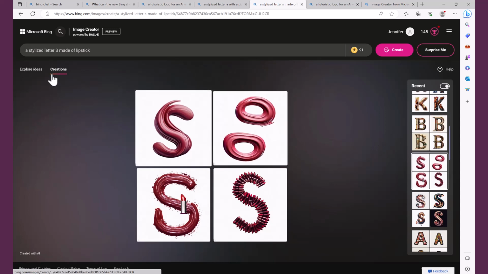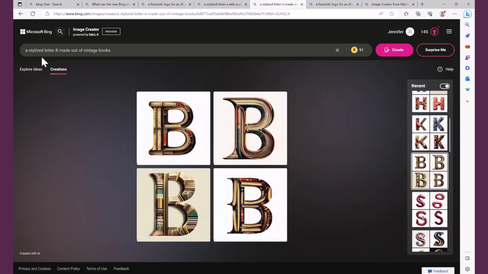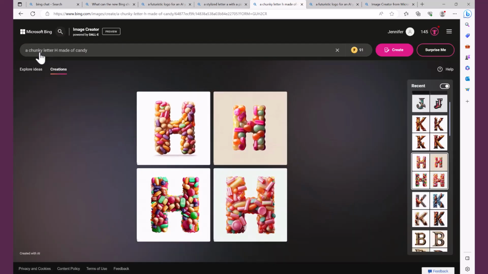And I tried this one, a stylized letter S made of lipstick. This one I really liked. A stylized letter B made out of vintage books. This one I thought was just amazing. And this one I wrote a chunky letter H made of candy.